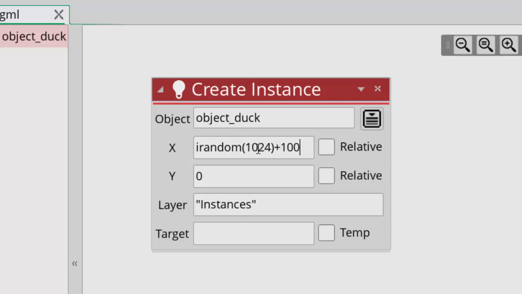So what we're going to do is we're going to subtract 200 from this number. So instead, we're going to put irandom 824 plus 100. So the lowest it could possibly be would be 100, and the highest it could possibly be would be 924, giving us a padding of 100 pixels on the left or the right.